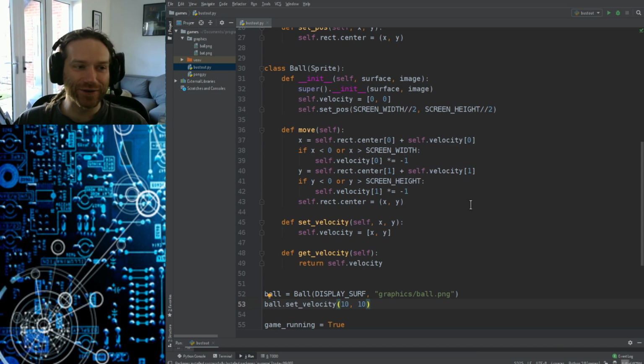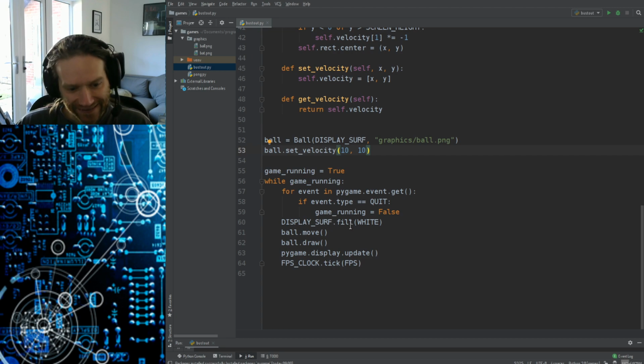But how would you like to add some interactivity to this game? Yeah, I mean, it would be very easy to turn this into the DVD screensaver. All you'd have to do is change the sprite that you apply to the ball, and off you go.